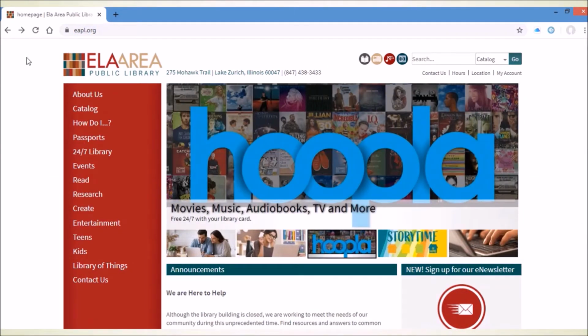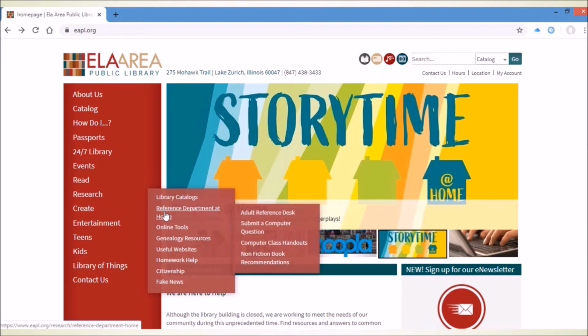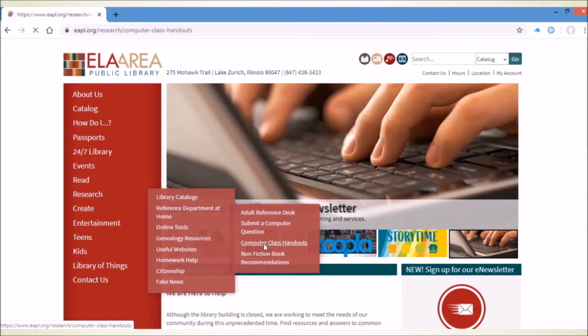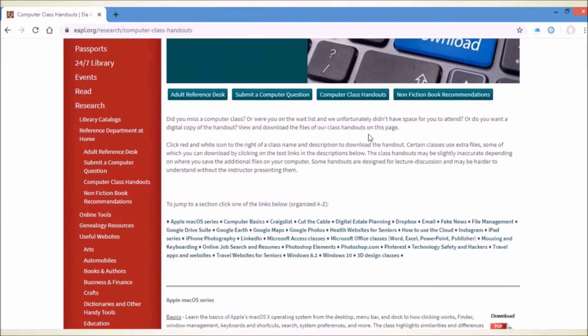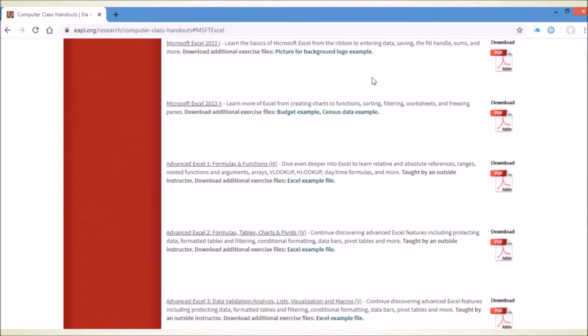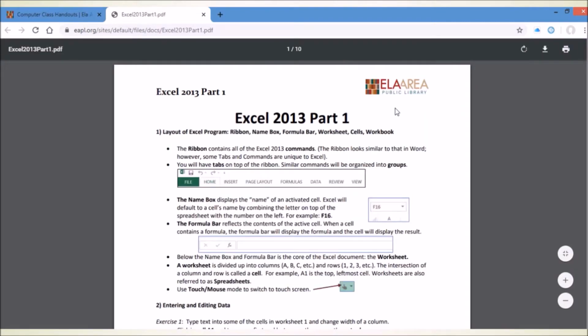Then from the links on the left side of the home page, we will select Research, then Reference Department at Home, and then Computer Class Handouts. Next, from the links at the top of the page, we will select Excel, roughly in the middle of those links. And then at the very top, you'll see it reads Microsoft Excel 1. Click the download link on the right, and that will pull up our class handout.